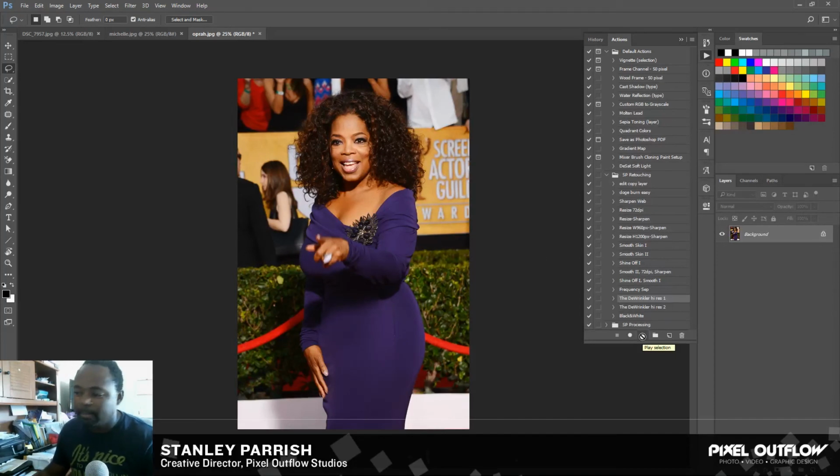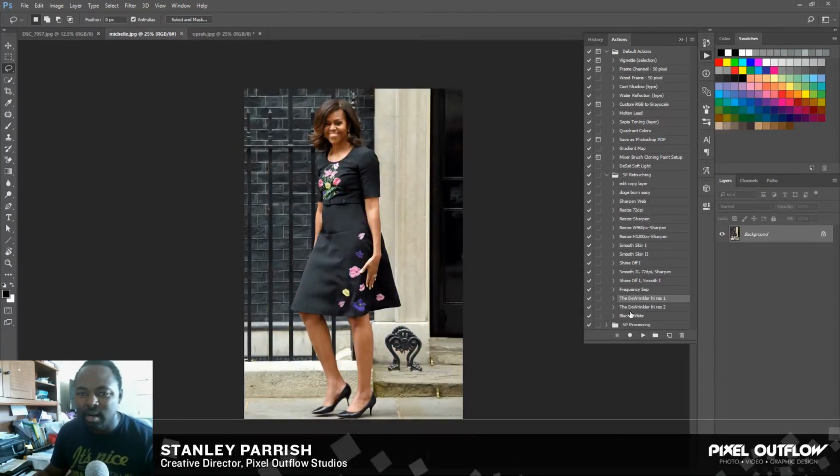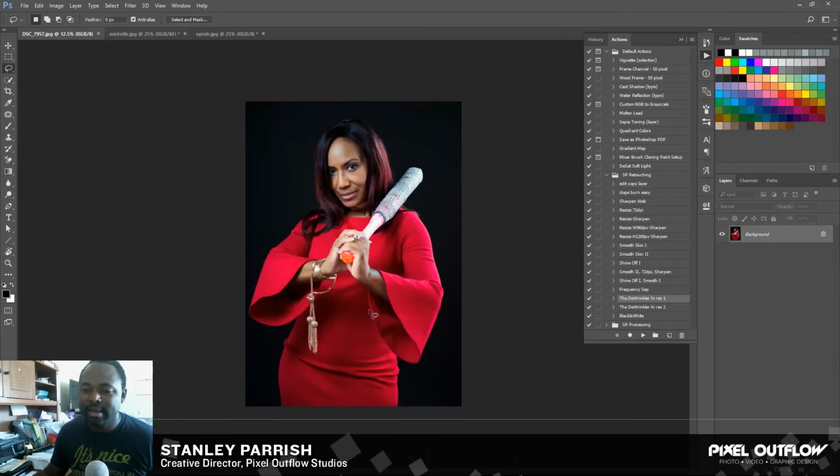Just like that. Okay. We got this picture right here of Michelle Obama. I'm going to make a selection around the wrinkles. I'm going to run my action. Bam, they're gone. Okay. I got this photo right here. This is from a photo shoot that I did. I'm going to make a selection. I'm going to run my action. Bam! The wrinkles are gone.